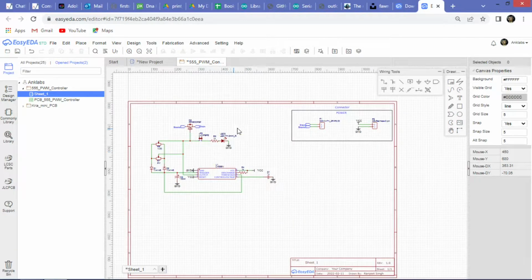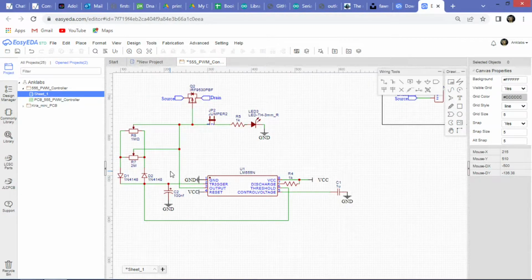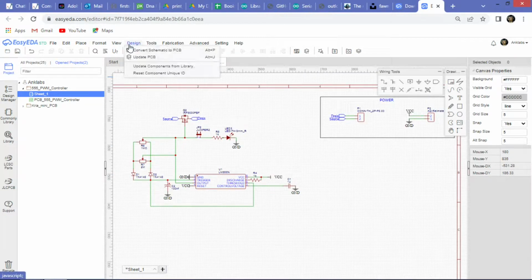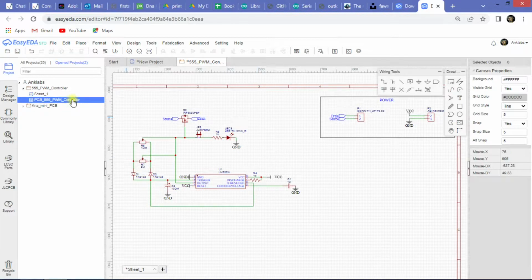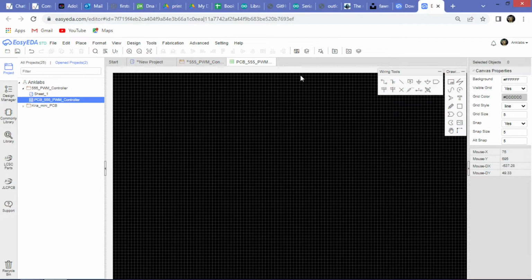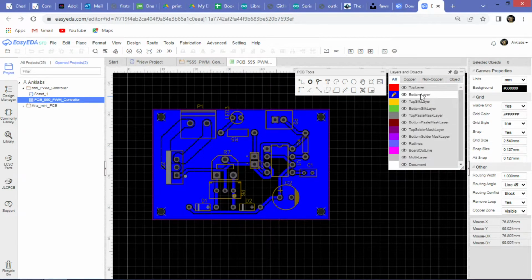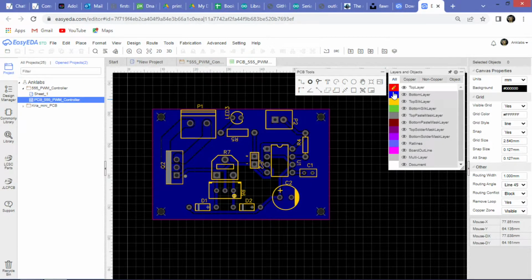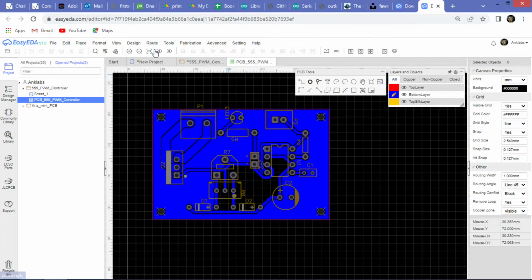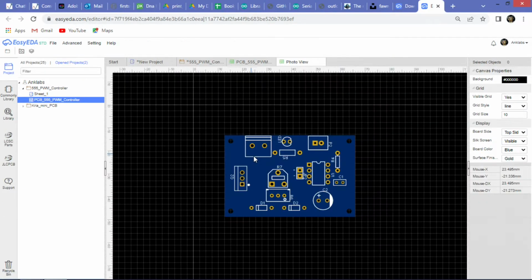So this is our schematic, and if you click convert to PCB or update PCB, the same schematic will be converted into PCB. Since I have already done it, I won't repeat that, and I can simply click it here. So this is my PCB, and the blue color indicates the bottom layer, and red color is the top layer. And if we click this 2D item, the image will be represented in 2D.